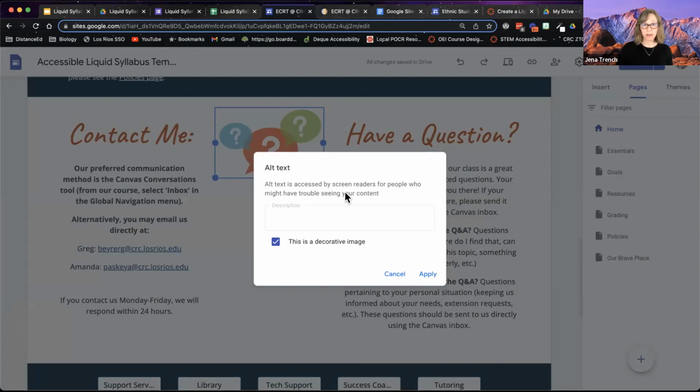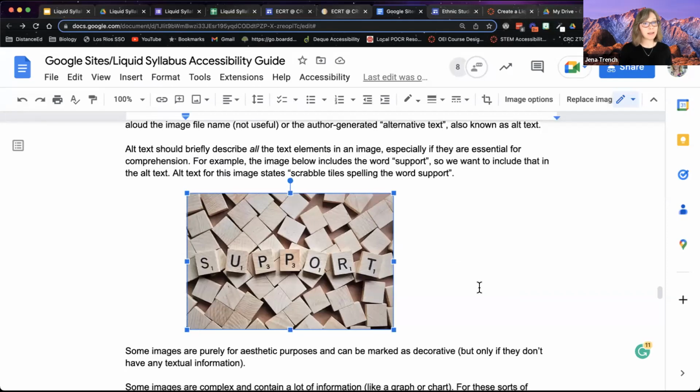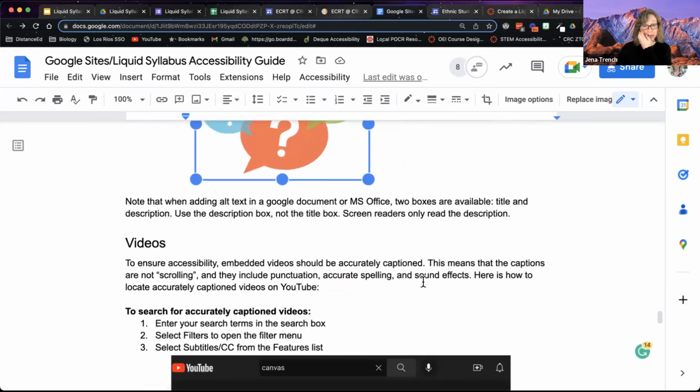This particular example here with the Scrabble tiles actually has a word in it. So even if it is decorative, we still want to make sure we add alt text because there is a word in it. Okay, and so I've got a guide here to show you how to use that.